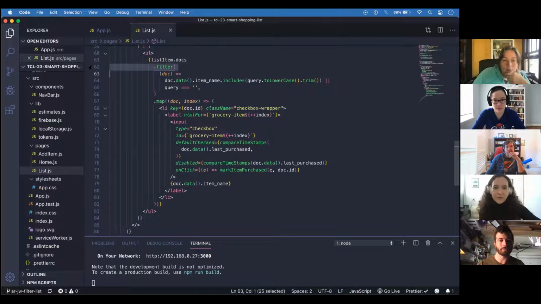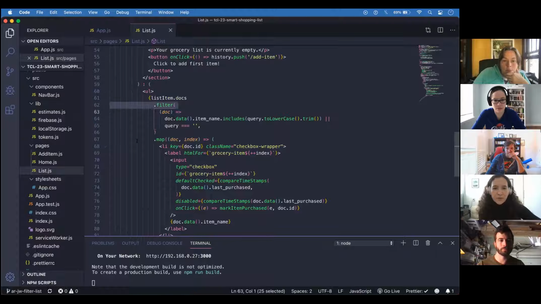Okay, sorry about that. That's where the filtering actually happens. It's right before we render our list. So we go over the item names that we already have in our database, and we use the includes method to see if we find our query in one of the item names we already have. If it's an empty string, then it will just return all the list items. And then after the filtering happens, we render all the results on the screen.